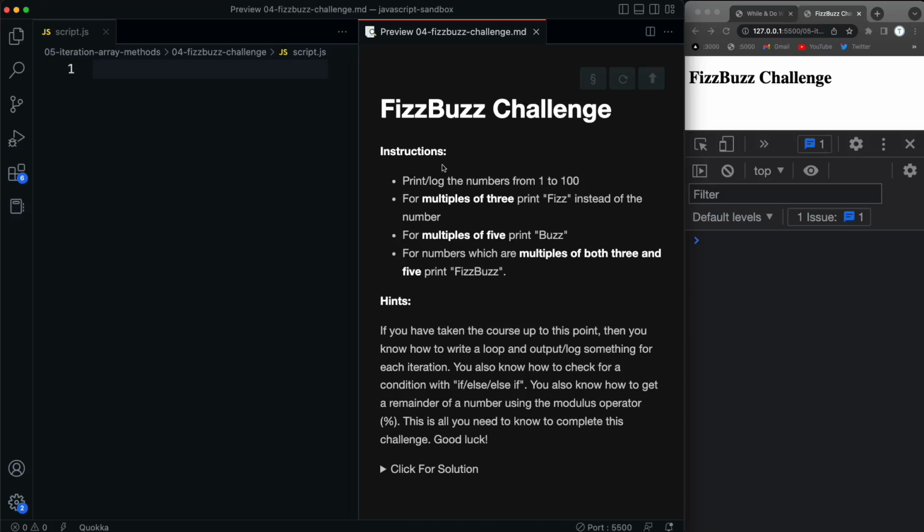So as far as instructions, you need to print or log the numbers from 1 to 100. You guys know how to do that easily. And you can use different types of loops if you want. You can use for, while, whatever. And then for multiples of 3, you want to print the word fizz, in a string, instead of the number. For multiples of 5, you want to print the word buzz, okay, instead of the number. And then for numbers which are multiples of both 3 and 5, you want to print FizzBuzz, okay?